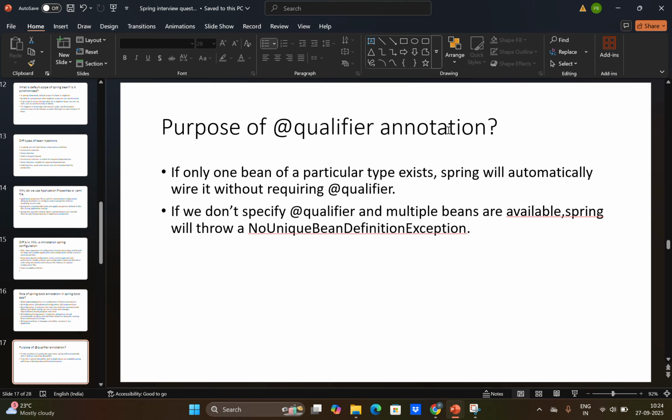What is the purpose of the Qualifier annotation? If only one bean of a particular type exists, Spring will automatically wire it without requiring a qualifier. If we don't specify a qualifier and multiple beans are available, Spring will throw a NoUniqueBeanDefinitionException.